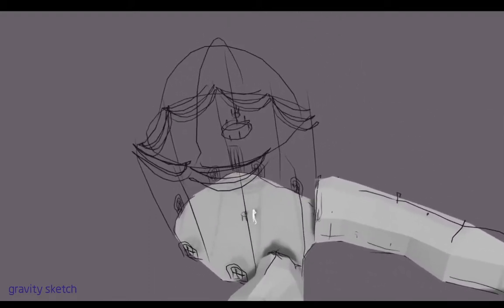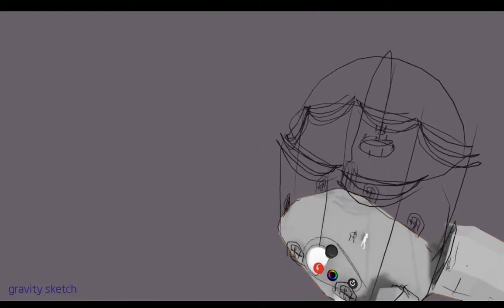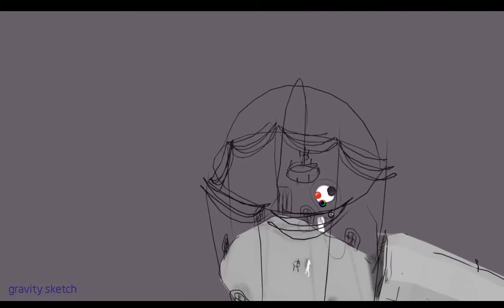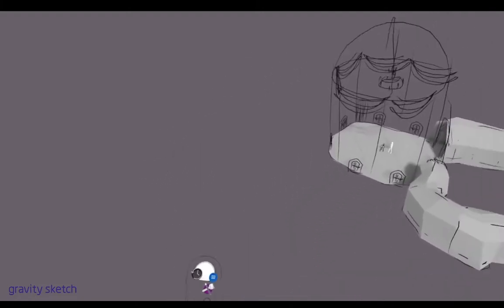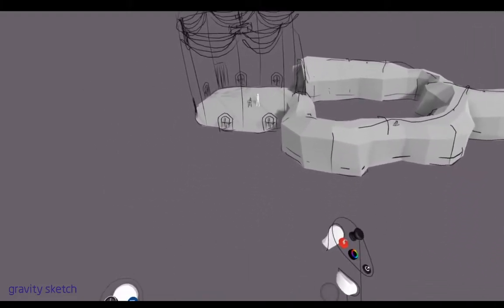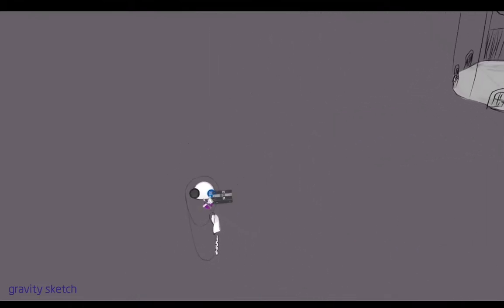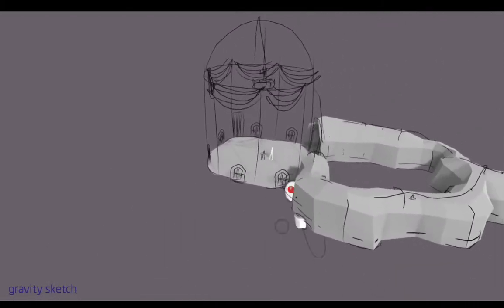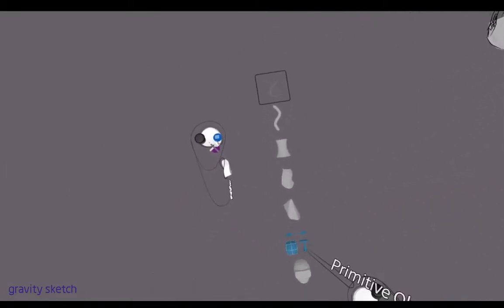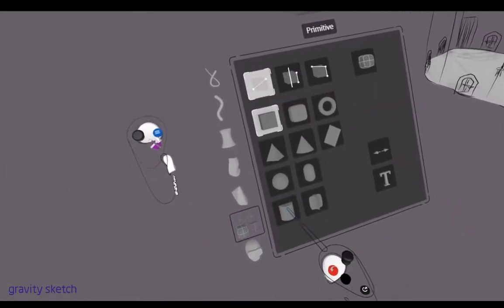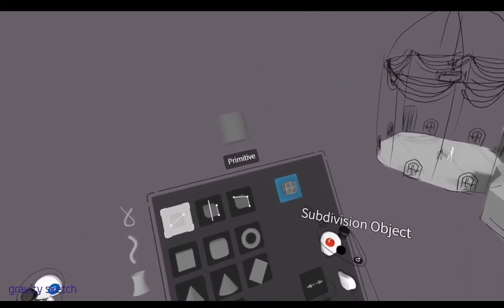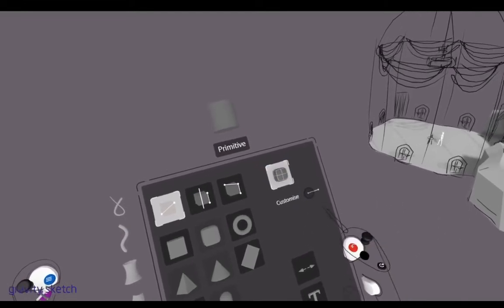Let's see. So let's guess that that's 1, 2, 3, 4, 5, 6, 7, 8 sided. So 1, 2, 3, 4, 5, 6, 7, 8. Yes, 8 sided. And I'm going to make sure I turn on grid so that when I bring something in, it is going to snap vertically, more architecturally. I'm going to choose the cylinders, and I'm going to choose subdivision object here, and I'm going to choose customize.